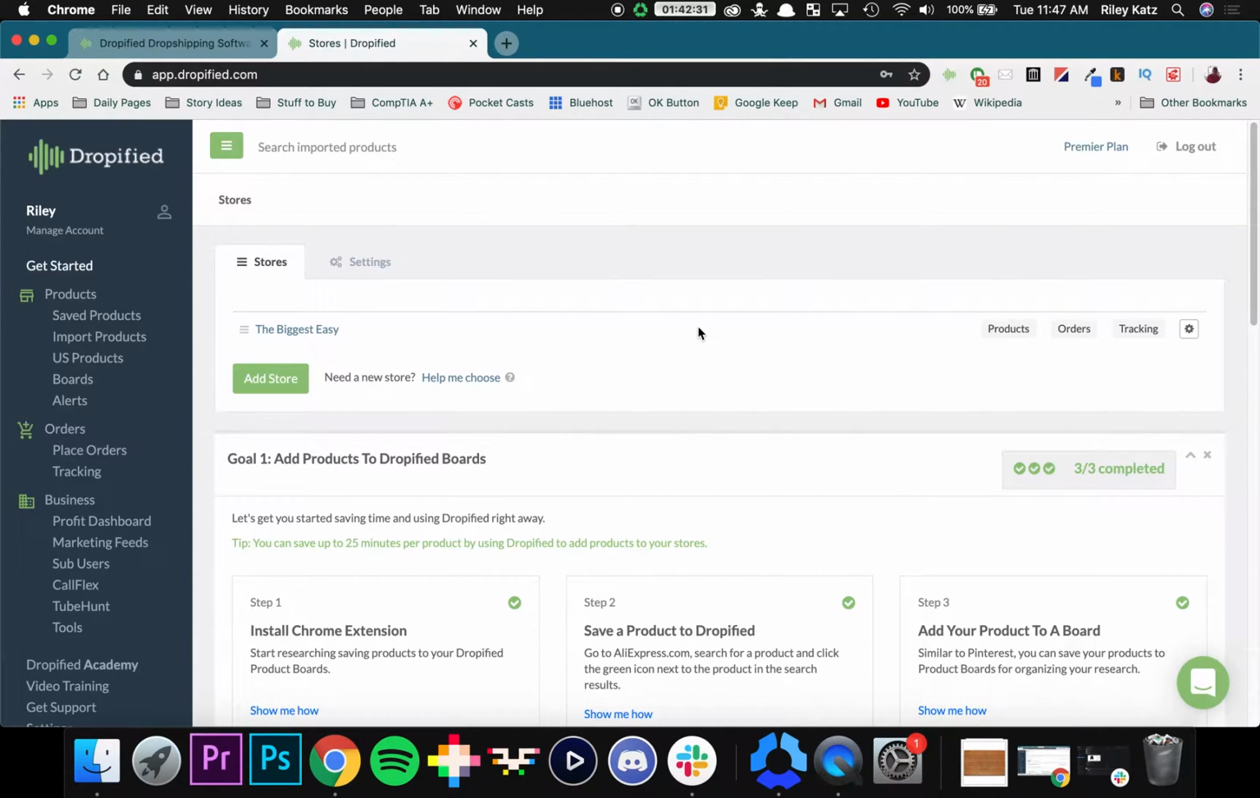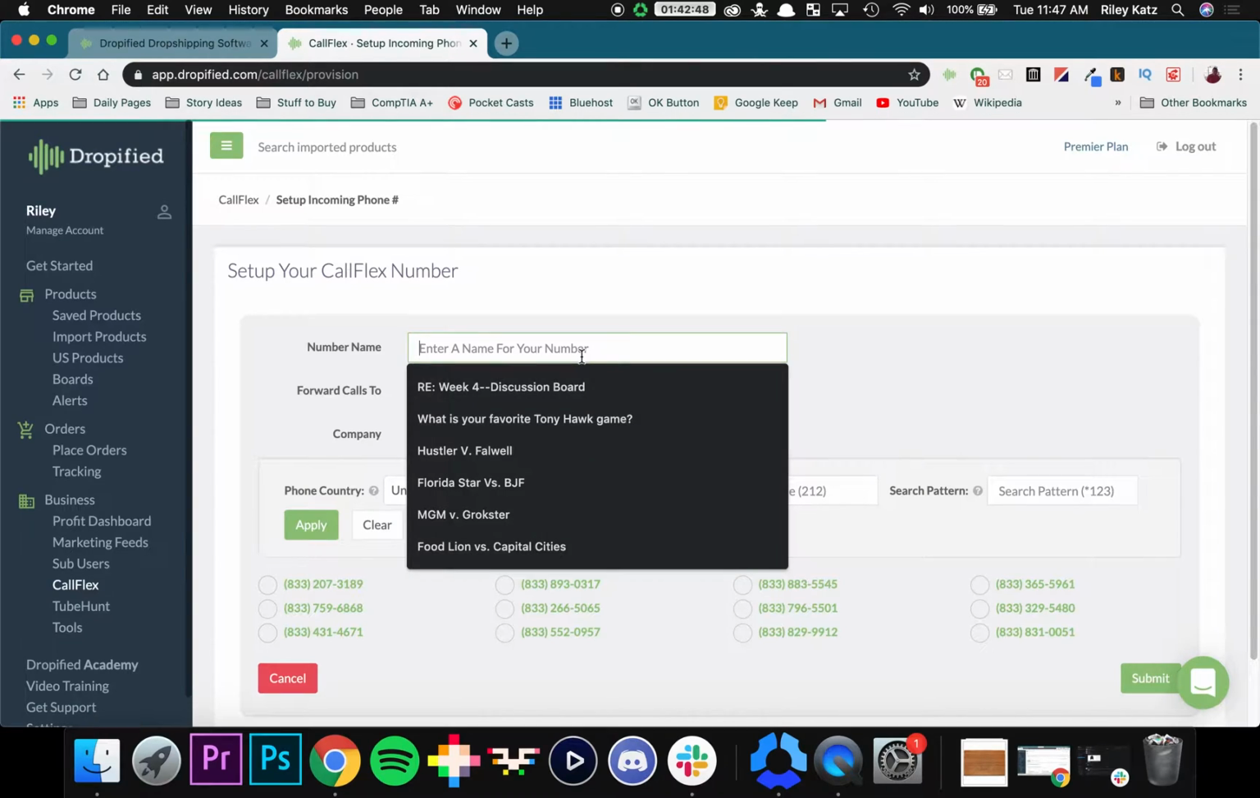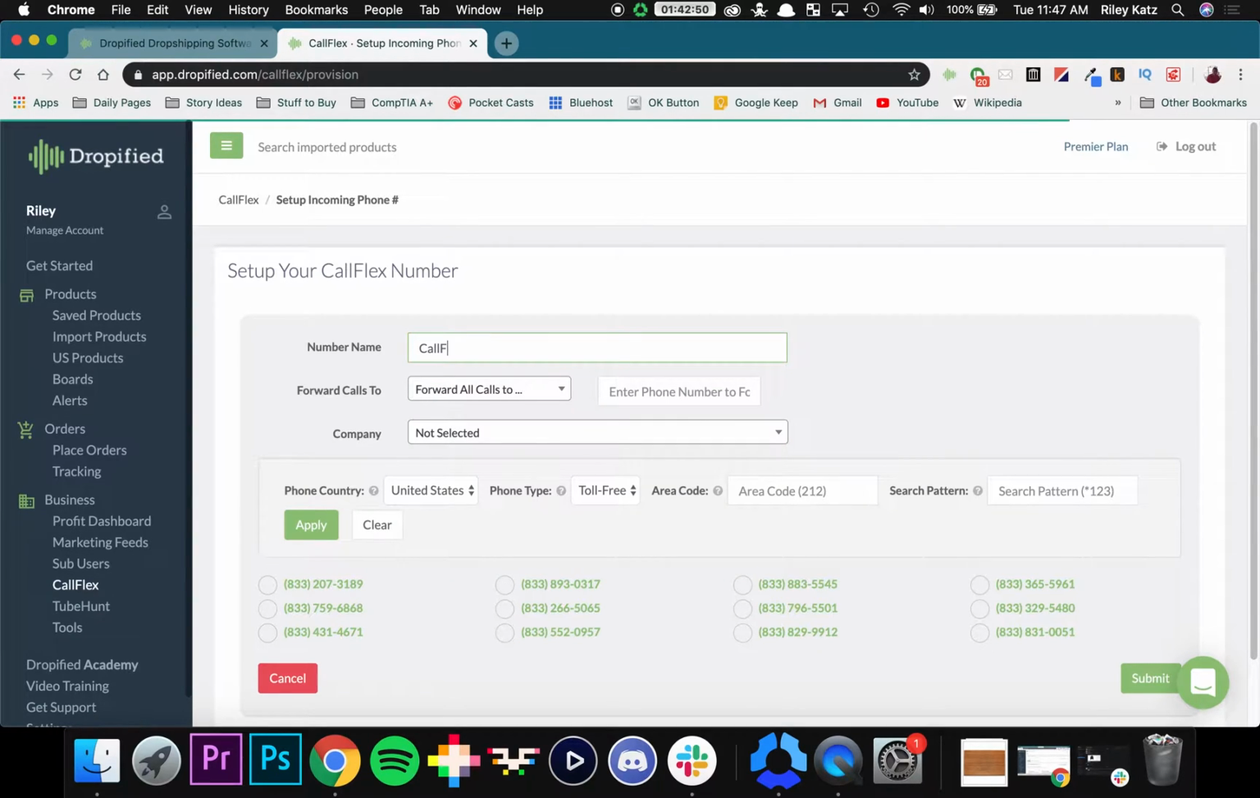So once you log into Dropified, go down to CallFlex under the business section of the tab on the left. CallFlex, and as you can see I haven't set up a number yet. So I'm going to select a new number and I'm going to name it CallFlex for Shopify store. So if you want to just forward calls to a number, you can type in the number here, and that way, whenever a customer calls you, it'll go right to that number.